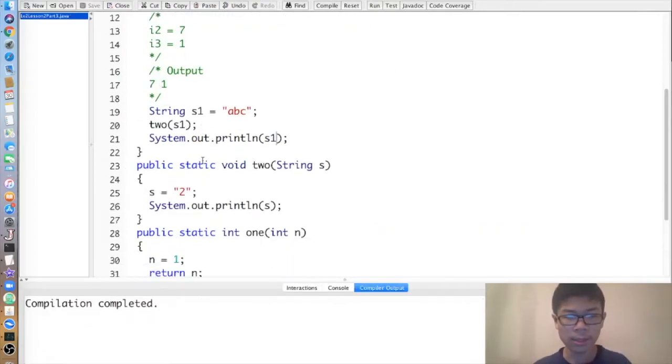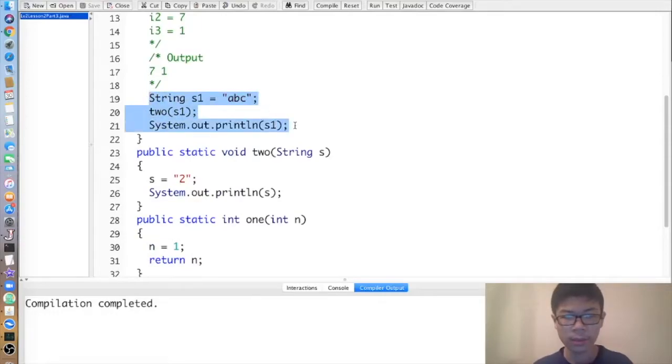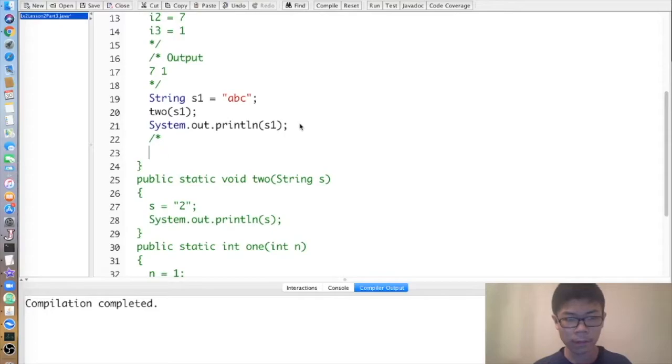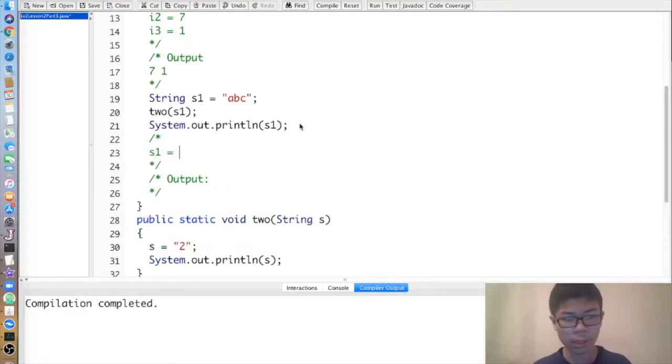Now, what about this one? Well, let's see. We first have S1 equals ABC. And then now we're calling 2 on S1. Now, what does that do? Well, when we call 2 on S1, S1 is an argument, so ABC is passed into the method, so S, the parameter, gets set to ABC.